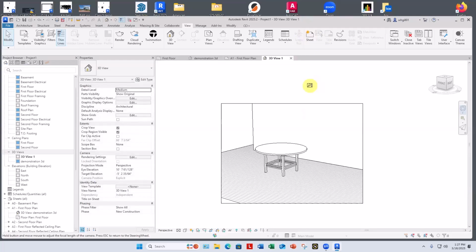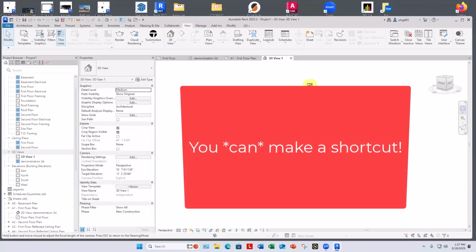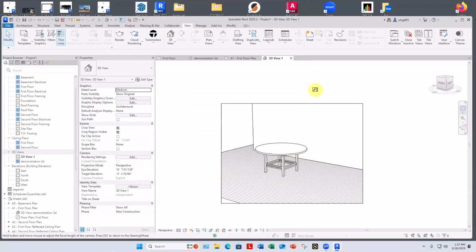And there might even be a way to make a shortcut for that, which would be really handy. And then you hit escape to get out of there. Pretty much any of these that you want to get out of, you can hit escape.